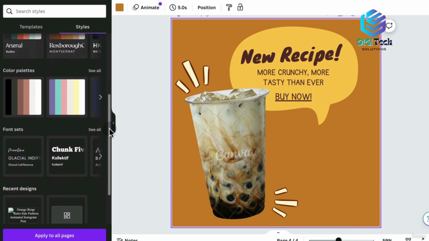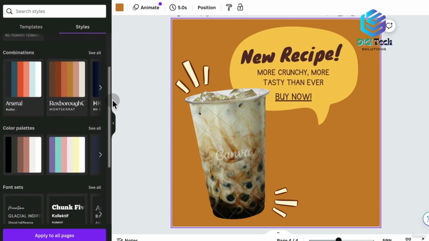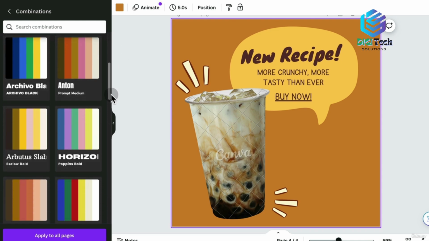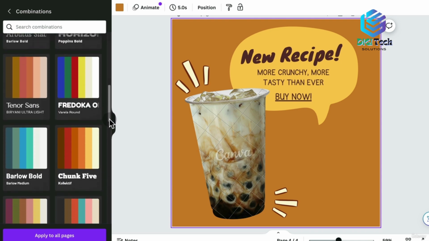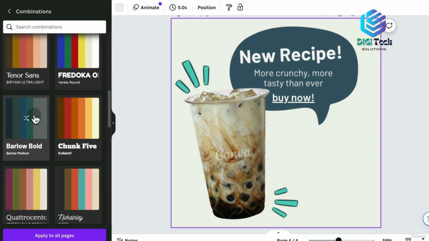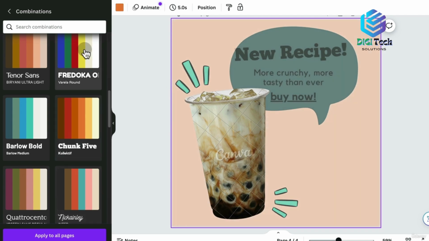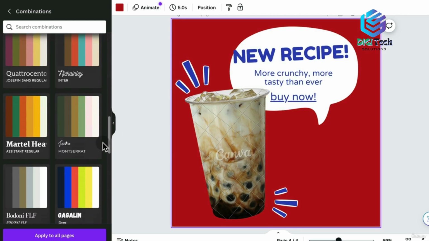Or we have these color palettes that are down here. So we have combinations and color palettes. You could also set up your brand kit and it sort of works the same. But here now we can find something completely different and it will automatically apply colors to your design.